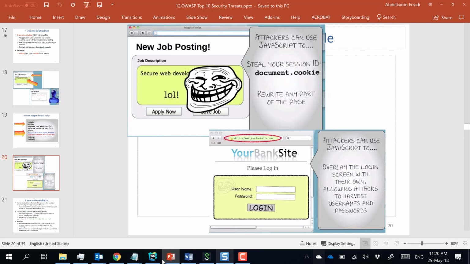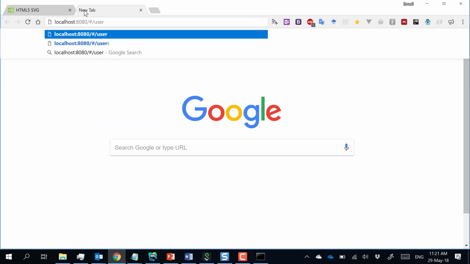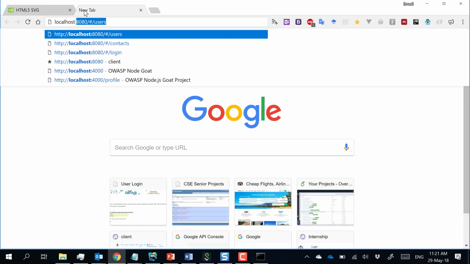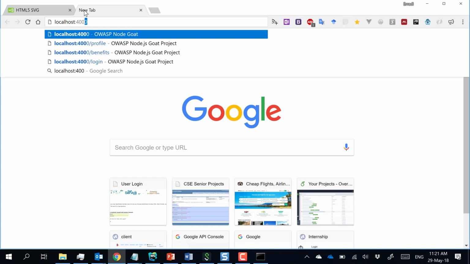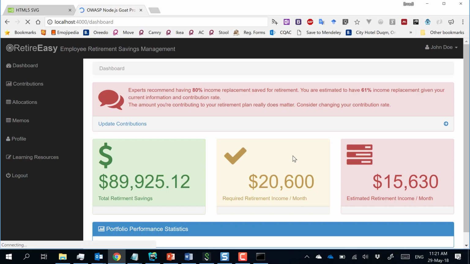So let me try to quickly show you a small demo of it. Localhost 4000. This is my vulnerable application. It's called NodeGoat. It's available on GitHub. So I log in here as user 1. Then you can see here, this is my username, my first name and last name.